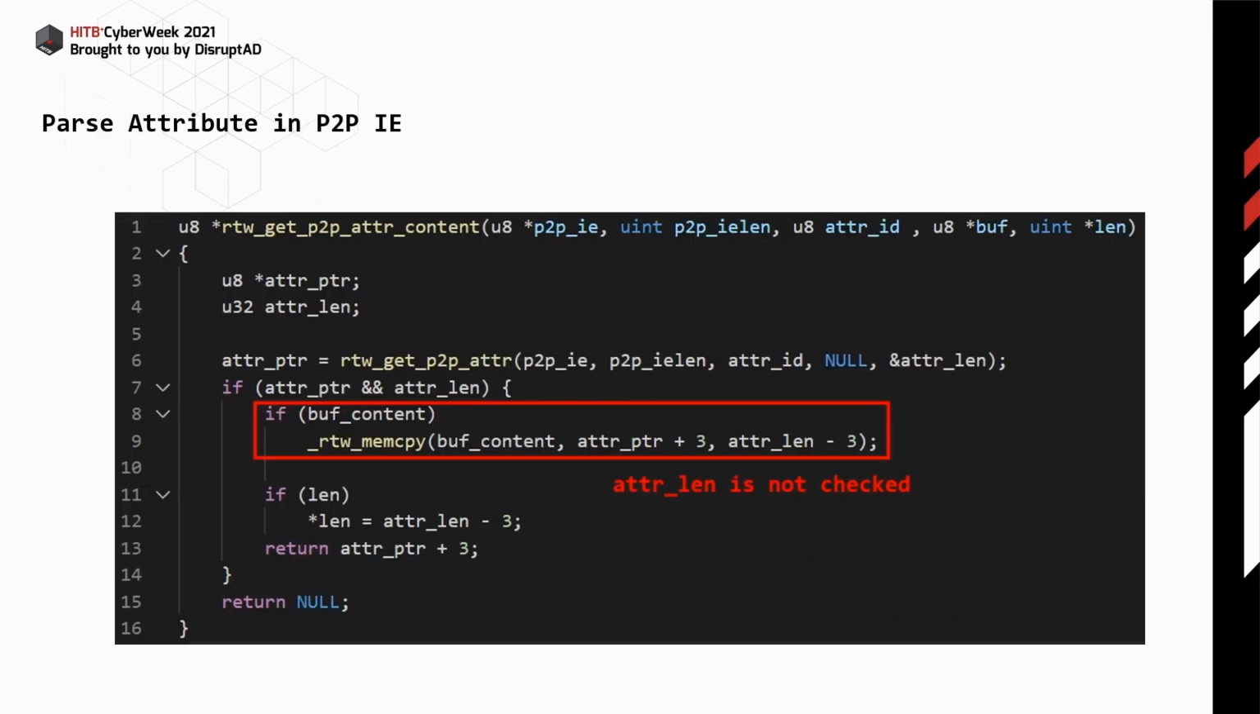Let's take a look at the process logic of the rtw_get_p2p_attr_content function. The code is shown in the figure. First, in line 6, it calls rtw_get_p2p_attr to find a specific attribute in the P2P IE and return the start address of the attribute. The length of the attribute is stored in attr_len.